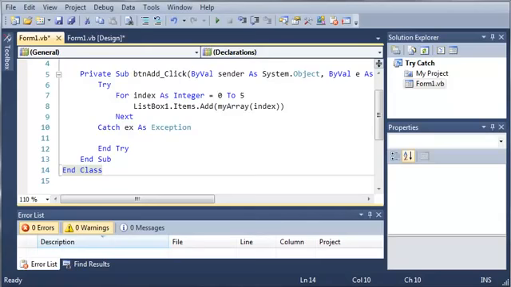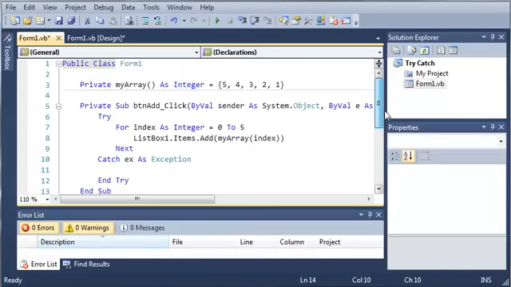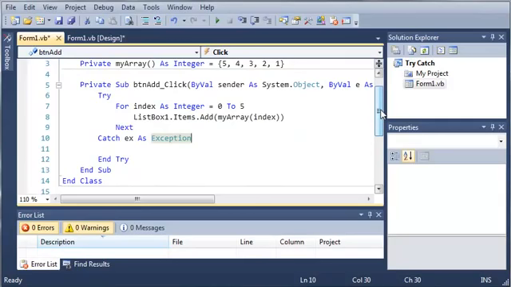In this tutorial we're going to be talking about the exit try statement, and if we have time we'll also be talking about the throw keyword. So what the exit try statement does is it's basically like any other exit statement, like exit sub, exit for, or exit do. All of those will exit the current statement that it's in.